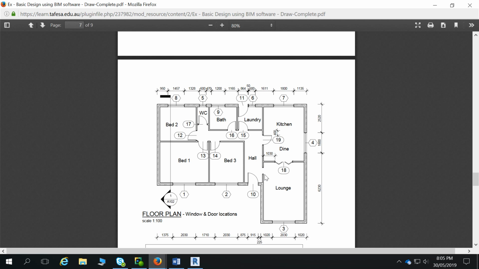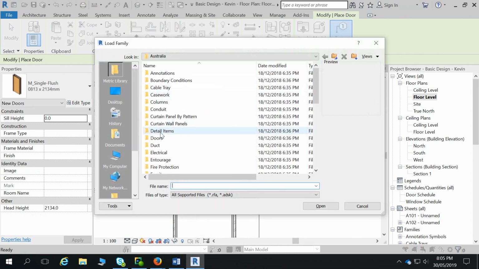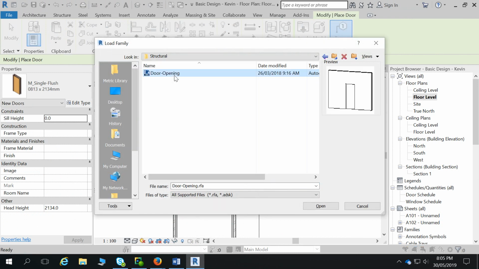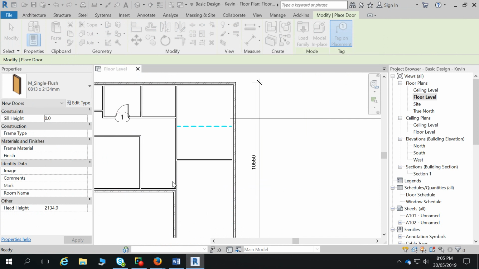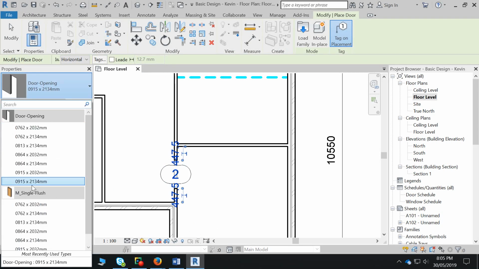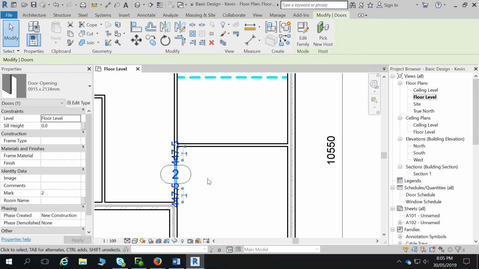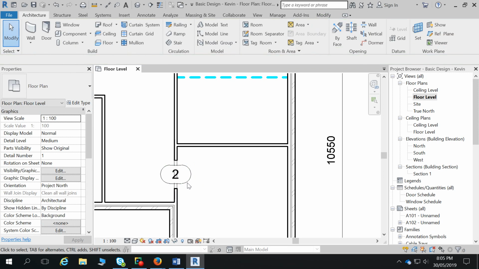I don't tend to do that these days because you very rarely have full height openings in a hallway like that. So we go back to door, load family, doors. It's a door opening tool. So it just creates an opening to whatever size. You can change the size here as well. That's what I use.